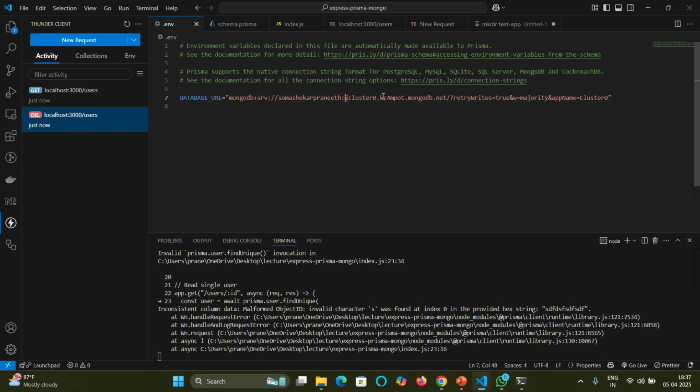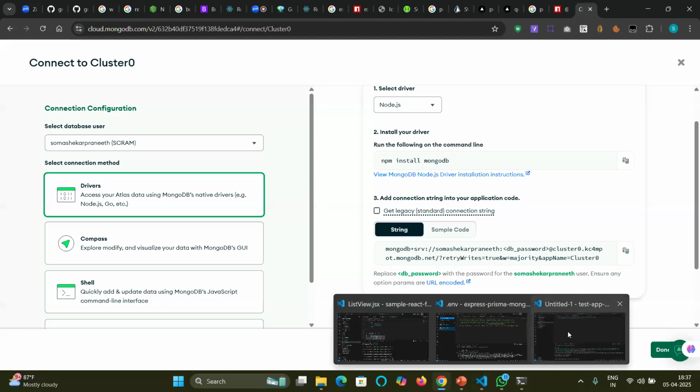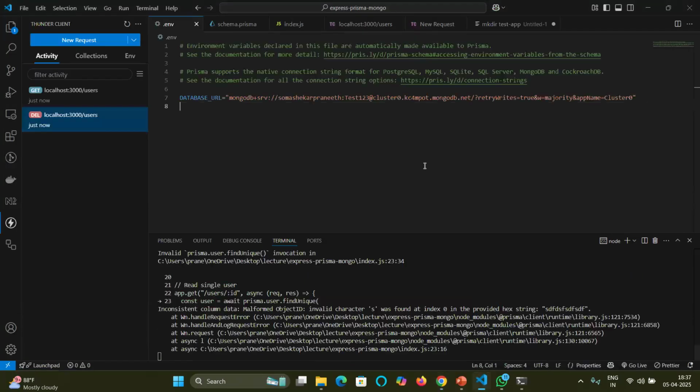Initially it has the default password, whatever you kept as the password. I just kept the password as test123. You need to give that password here. Okay, so this is how you get the connection string. The connection string is nothing but what helps to connect to the DB.